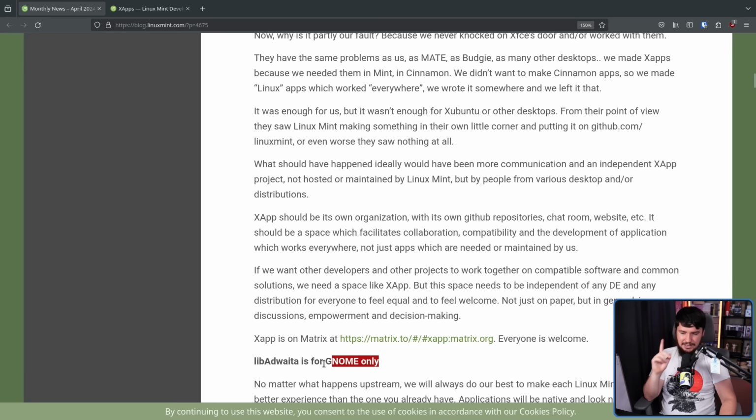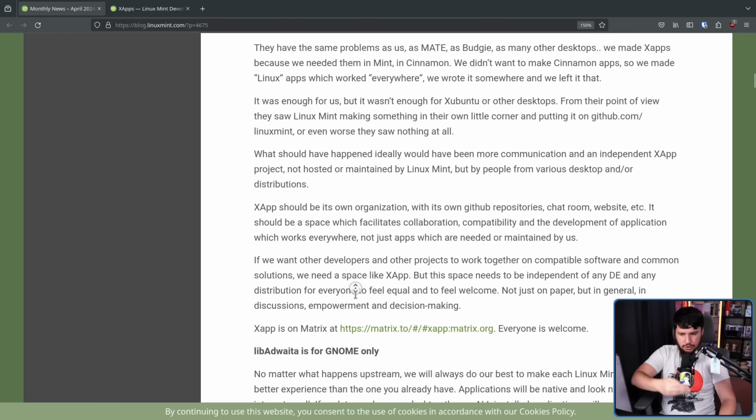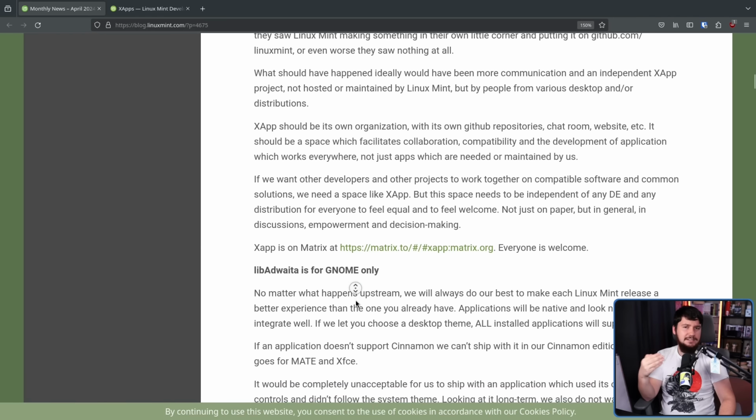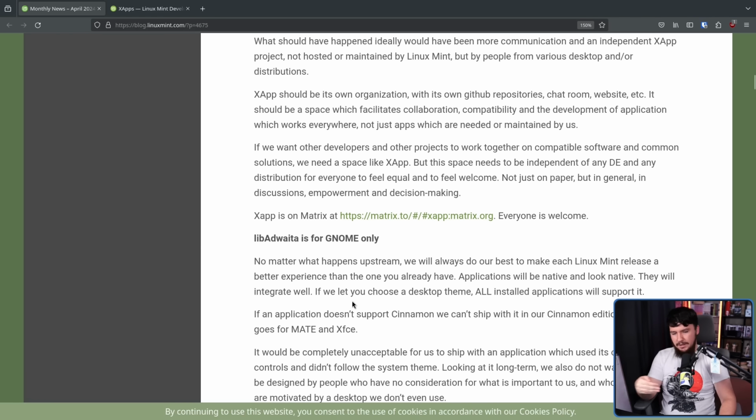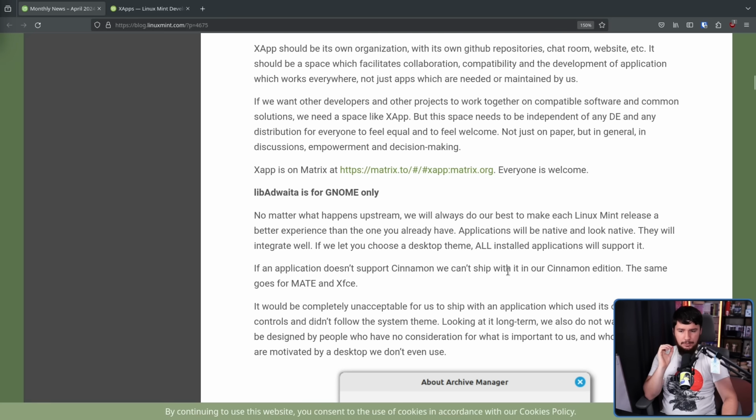Now down the bottom here, you can see the next title which indicates the direction we are going. libadwaita is for GNOME only. I will slightly argue that maybe other desktops that are trying to look like GNOME also make sense to use libadwaita. But things like MATE, things like Cinnamon, things like XFCE and Budgie definitely do not fit with what libadwaita is right now. No matter what happens upstream, we'll always do our best to make each Linux Mint release a better experience than the one you already have.